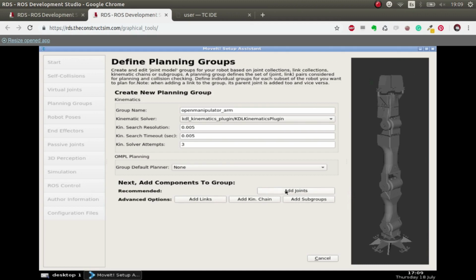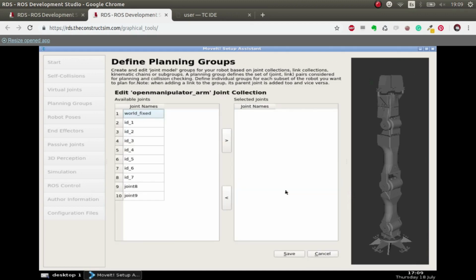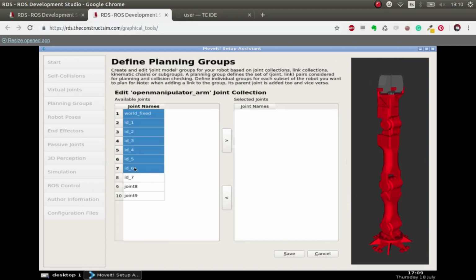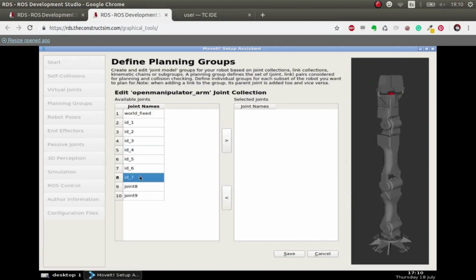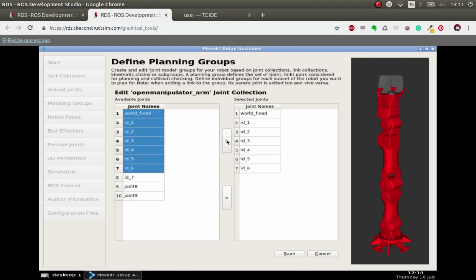So let's add by joints. In this case, we're going to add the world until number 6. The only one we don't add is this one, which, when it rotates, moves this joint and this joint because they mimic. So these. And we put it there, and there we have it.